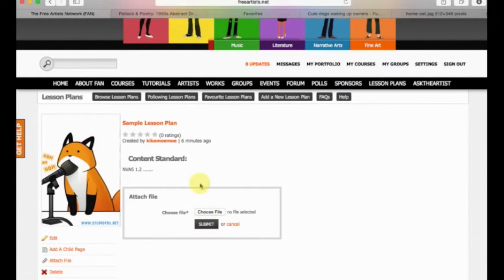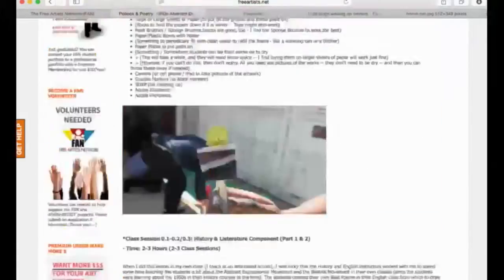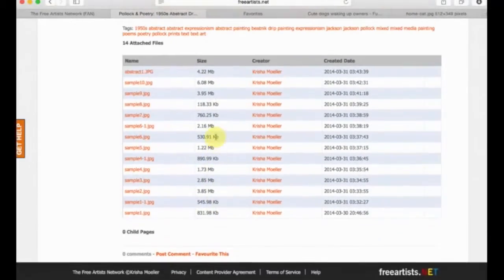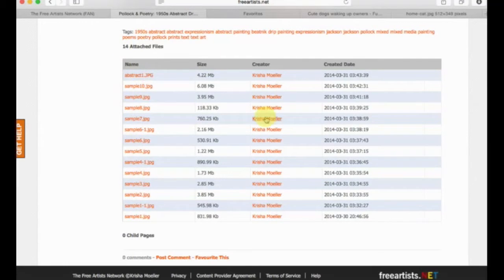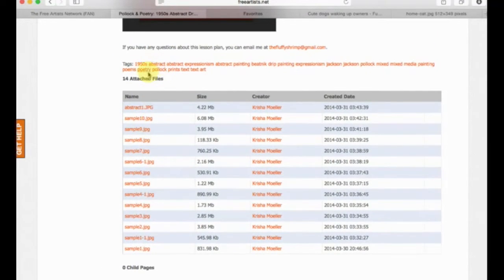There you go. So you choose the file to submit it. Now all submitted files will appear down here. So see this lesson plan. All these attached files will appear down here. You can see you submitted them and so forth. There's the tags and so forth.